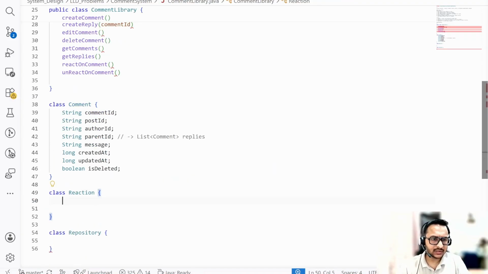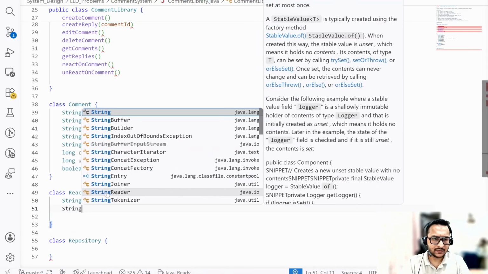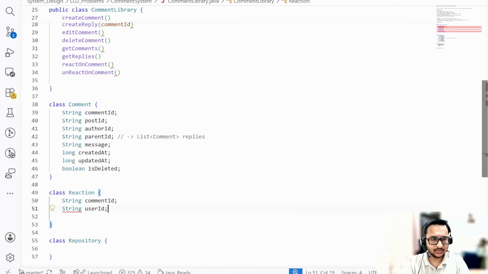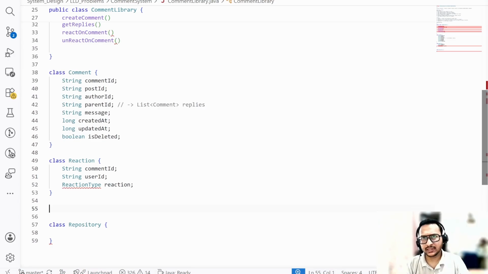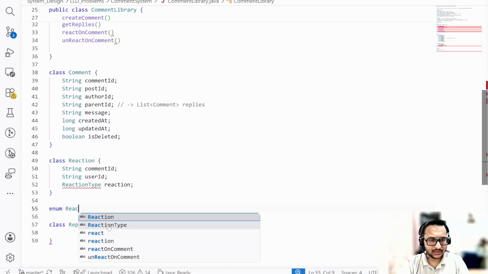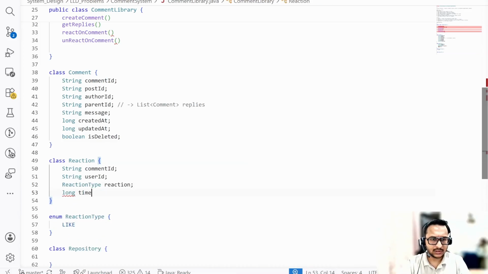Now coming on to the reaction part. It will have a comment ID, a string userId of the user who reacted to that comment, and a reaction type. I'm using an enum because the reaction can be of many different types. For example, in LinkedIn you have like, celebrate, insightful. So we will create the reaction type as an enum, and for now we will just support the like one, and then there will be a timestamp field.